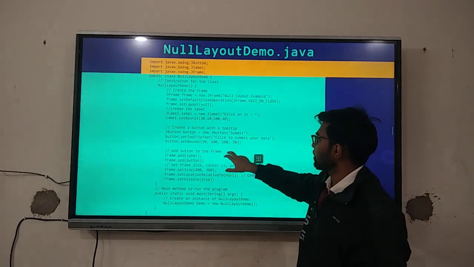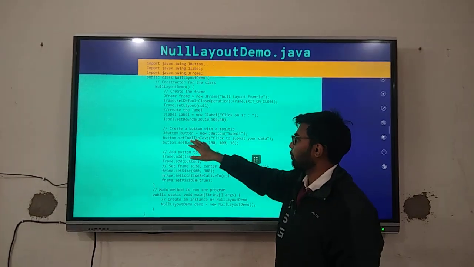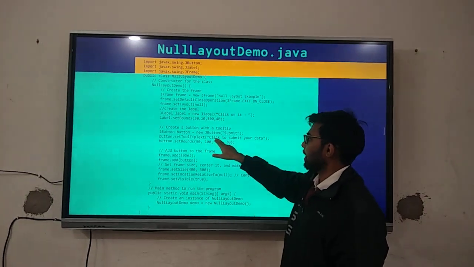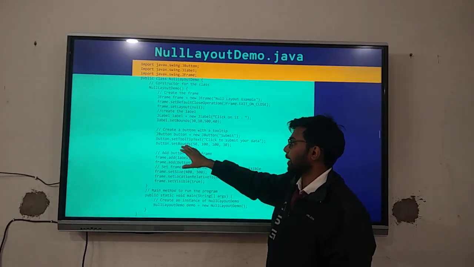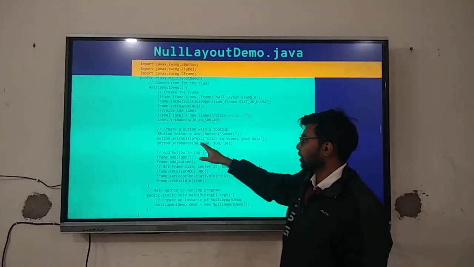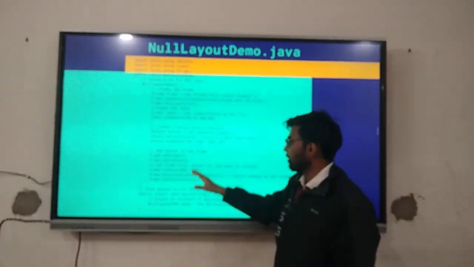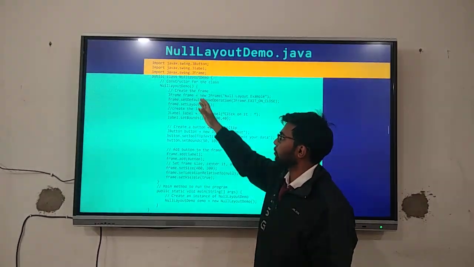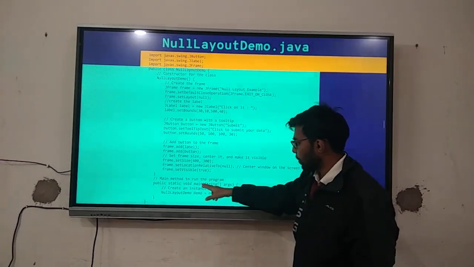Then this is another component, that is a button. We can also initialize it with the help of the new keyword. Inside that button I place the text "click to submit your data", and button.setBounds. That means with the help of this method, I write the x-axis, y-axis, height, width, and then add this label and button inside the frame with the help of this.